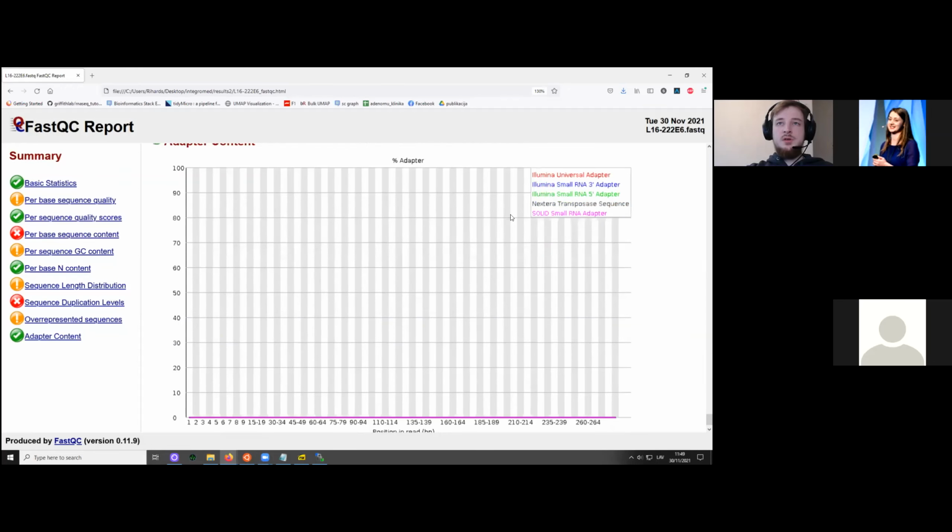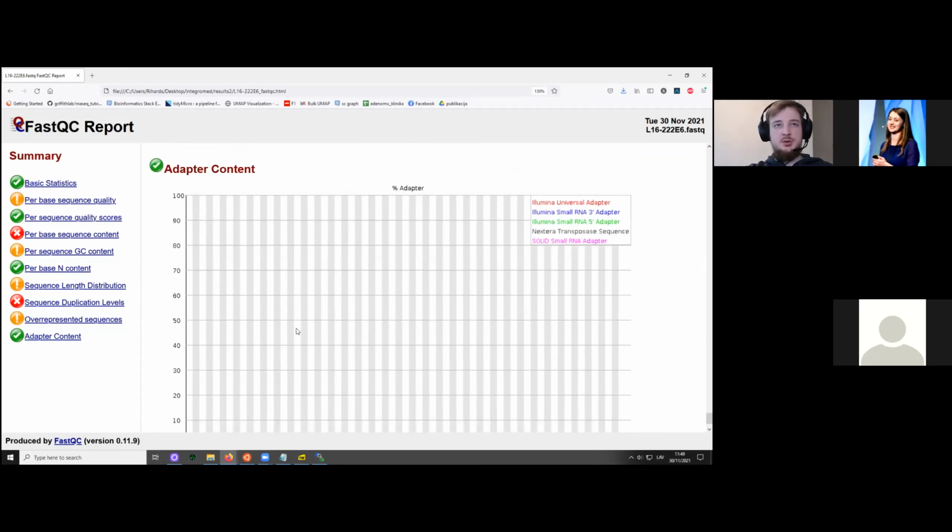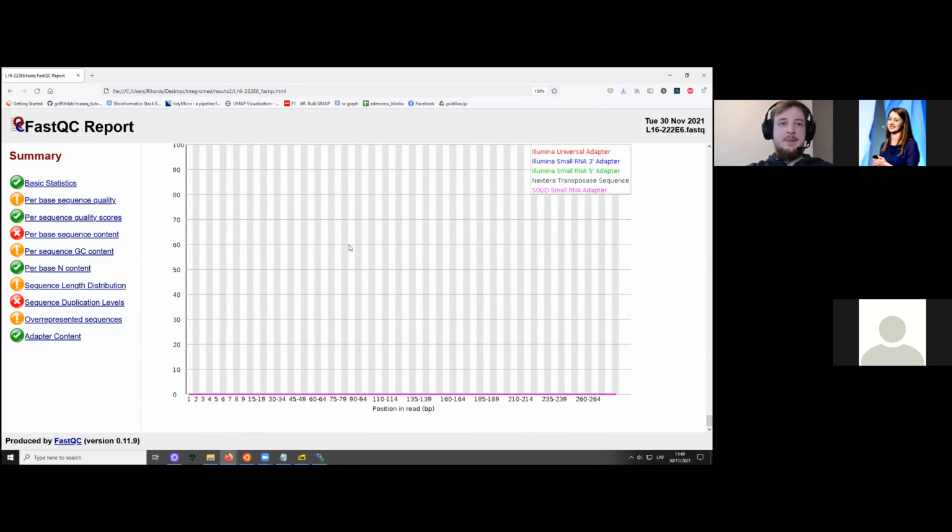On the adapter content, we can basically see that it has detected that our data has some Solid small RNA adapters, but that's a very little amount, or basically zero. So I would say no adapter trimming necessary. For the trimming software, you can either trim just by the read quality, or you can provide adapter sequences that you want to look for in your reads and trim, or you can do both. Or you can do none if your reads are really good quality.